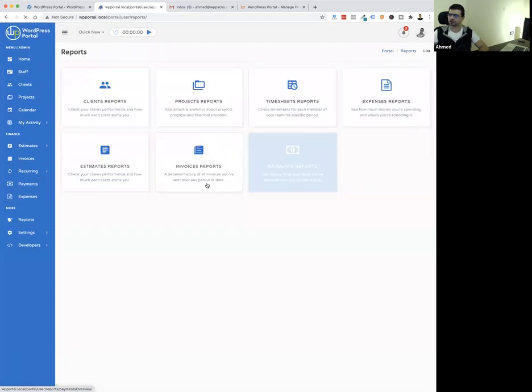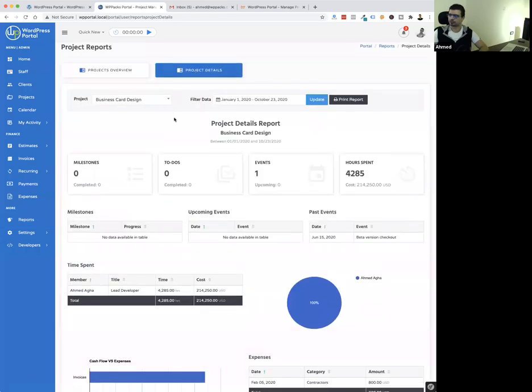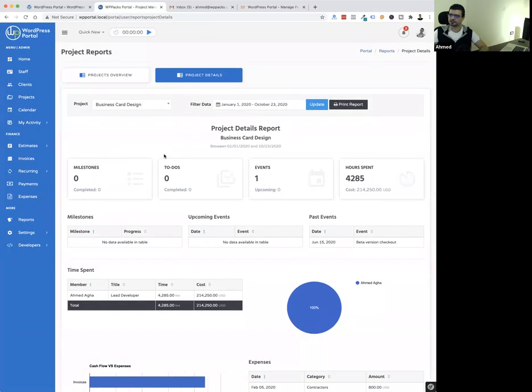Back to the report section, we have a projects section where you can see an overview of all projects. Based on the milestones, you can see the progress, the duration, and the start date of each project. Also, you can go to the project level, and this will be a specific project report.